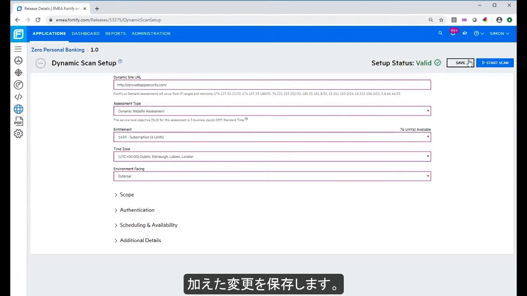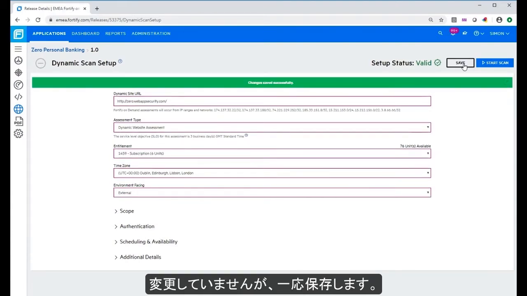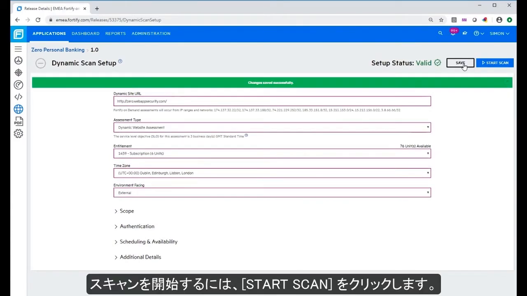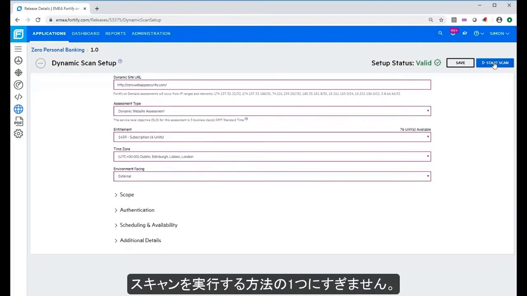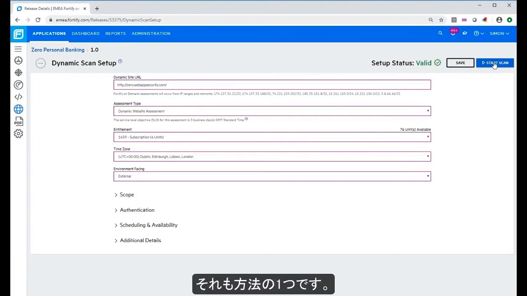I'll save any changes that I've made. Didn't make any, but I'll just save it anyway. And then to start the scan, I just click Start Scan. Now this is a manual scan. This is just one way of doing scans. You could scan using our REST API, for example, integrated with tooling. That's just one way. Okay, so I'm going to click Start Scan.